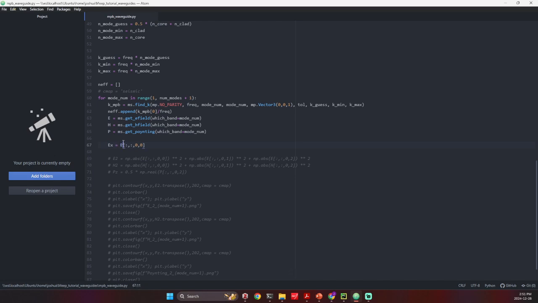So EX is equal to E at colon, colon. So again, our simulation domain is just in the X and Y direction. So that's why we have colon for the first index and colon for the second index. So the first index is just the X, second index is just the Y. The third index is the Z direction, but our simulation is just a 2D cross section, so there's 0 index there. Finally, the last index is the electric field polarization.